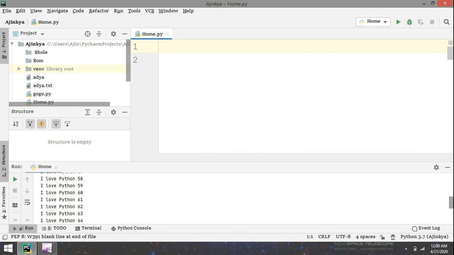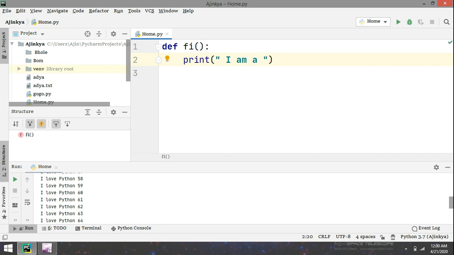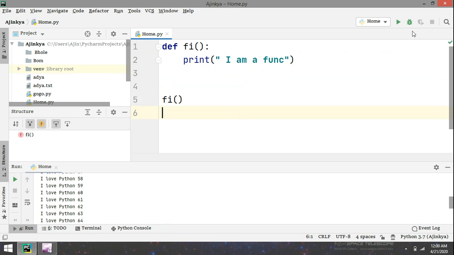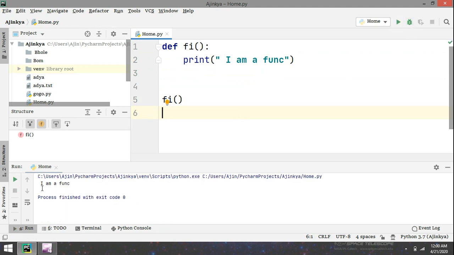They begin like this. First we have to use the keyword def, then f1, and then it has a body like this. So def f1, then here you can write print "I am a func", and then you run it. So this is just the body of the function. Now how to call it? Just simply call it by its name, f1, and it is done. Now run the program and you see I am a func.